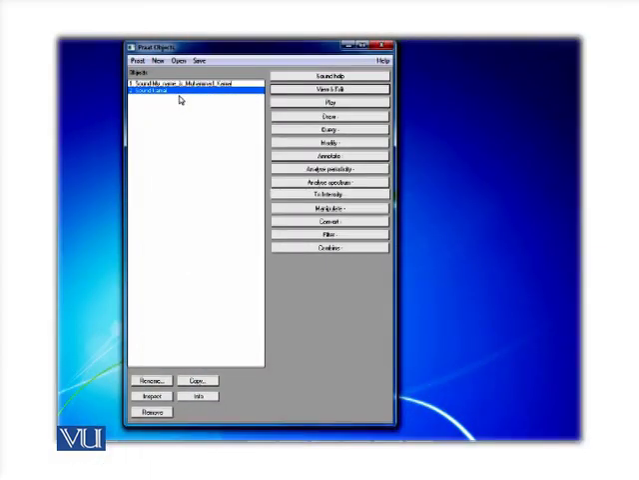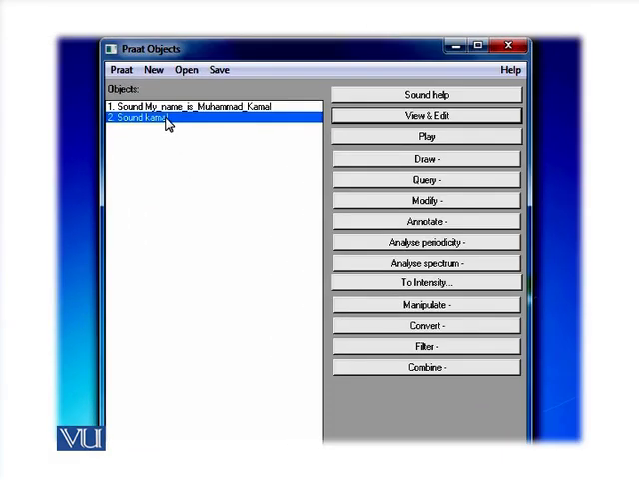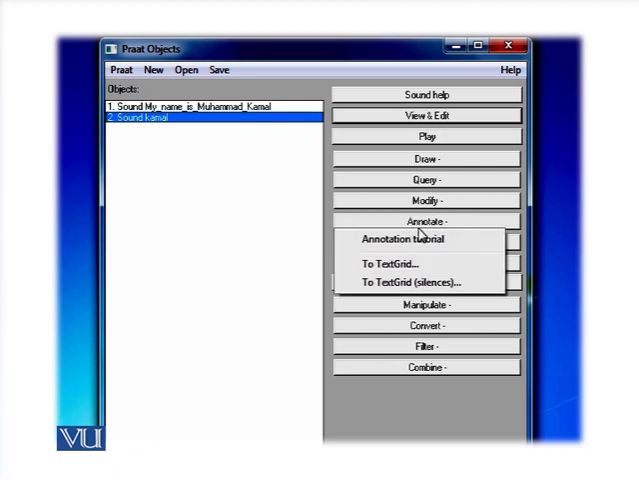Okay, guys, we are to select the file to which we are to add the text grid. The file is already selected. That's the one containing one word, and the word is Kamal. I would click the annotate button, and within it there are options: annotation tutorial, to text grid, and to text grid with silences. So I would select the middle one, which is to text grid.